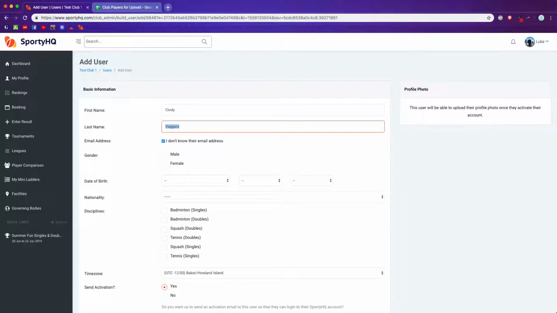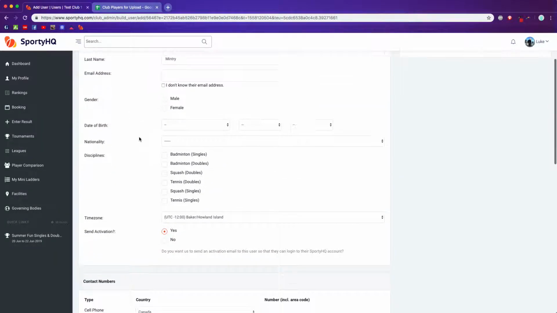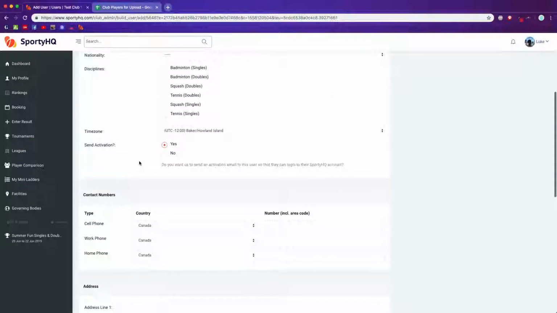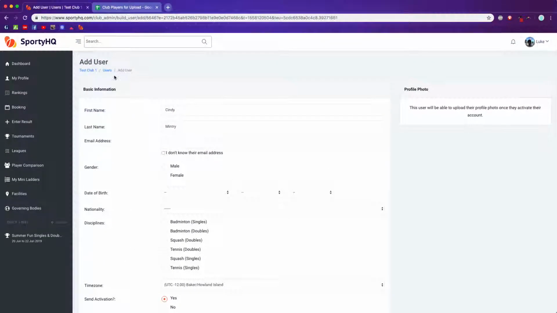If we add a name of somebody that doesn't exist in the system at the moment, the check's going to pass. There's nobody with that name, so we're good adding the new profile, and then it's going to give us the screen for adding a brand new profile to the system, not just an affiliation. So ideally we'd have their email address, which we can also add. You go through, set their gender, what sport they can play, and any membership criteria that you want down here, and then hit create. That would add the person.